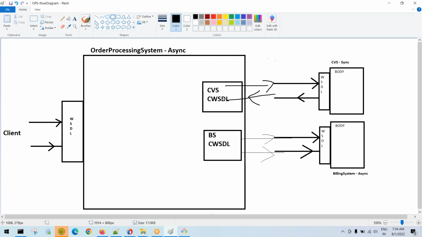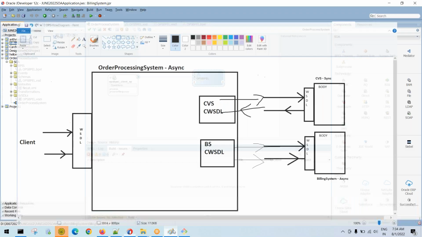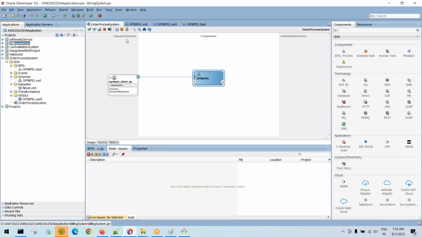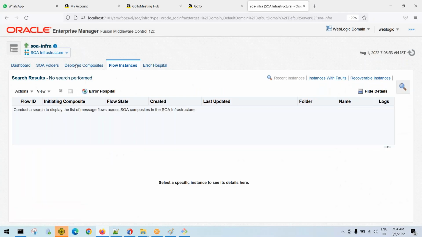By using the concrete WSDL. So we need to configure the concrete WSDL of card validation system within order processing system project, within OPS project. So first, get the concrete WSDL of card validation system. For that, you need to go to your enterprise manager. In enterprise manager, we can get the card validation system program, right? Just go to your enterprise manager.